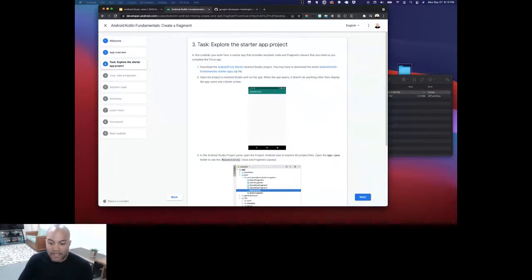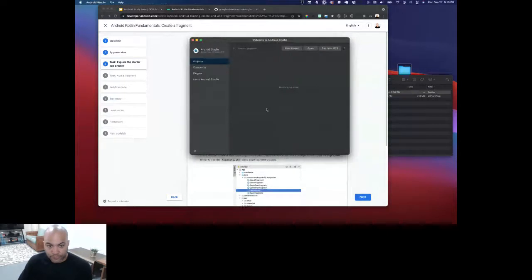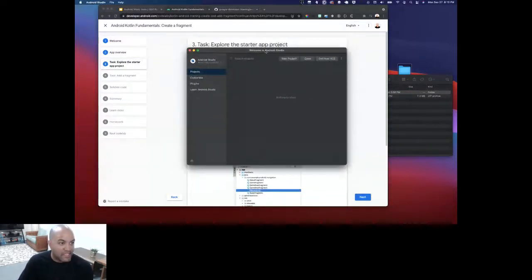So I'm going to bring up my version of Android Studio, and I'm going to navigate to that project. So you can do the same thing. I see a lot of people in there also doing their thing. So kudos to you guys.